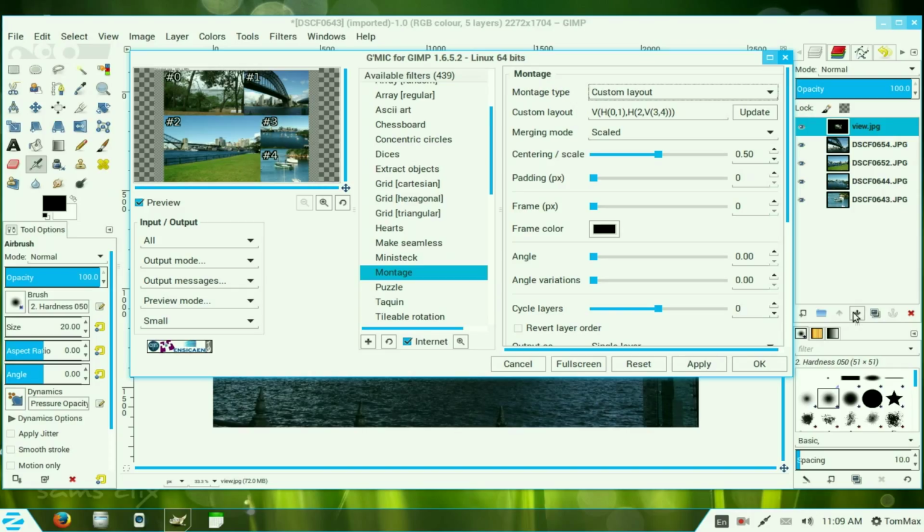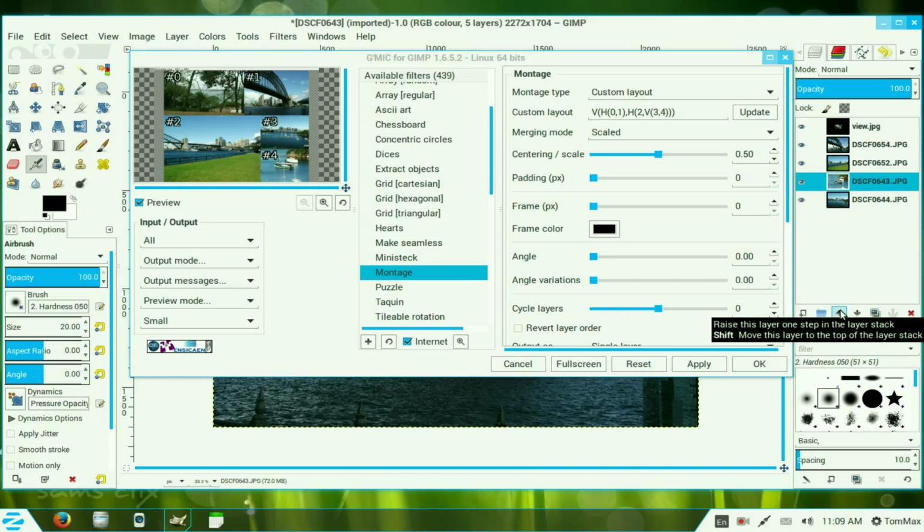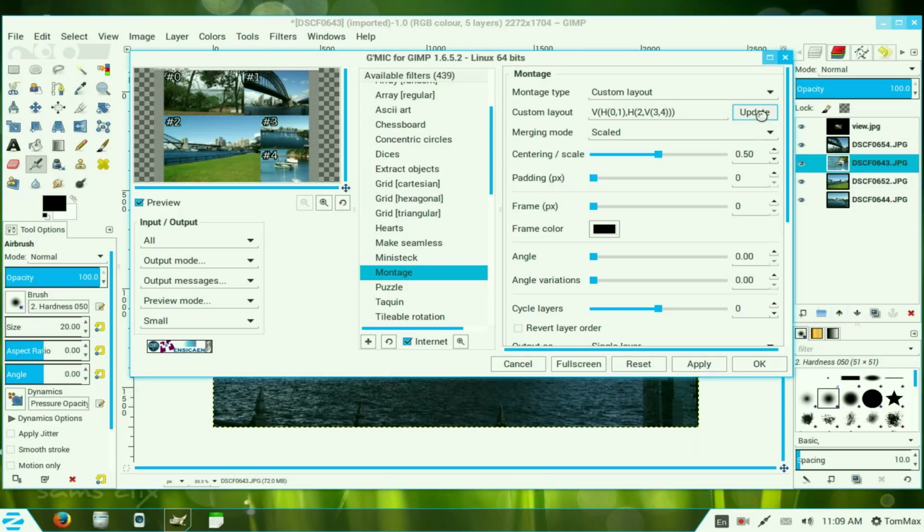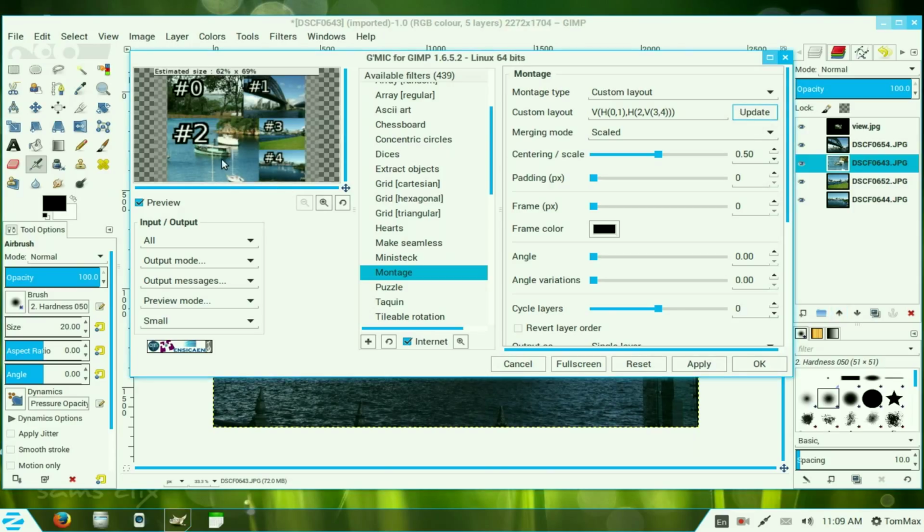So I need to move the boats, which is the very last one, up to 3. So I click on the image or the boats, and I move it up to the third layer. Of course, that's the 1, 2, 3. Now I come here and click on Update. Now you can see now the boats are in that particular position.